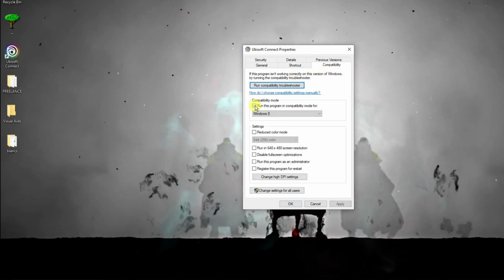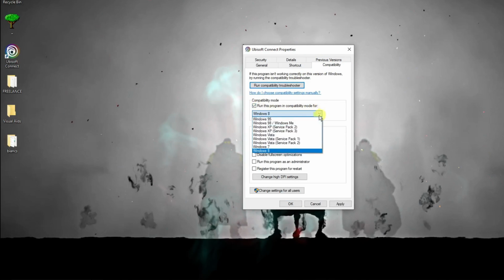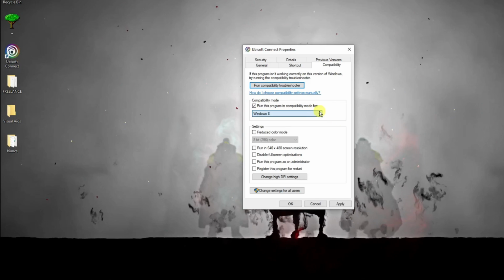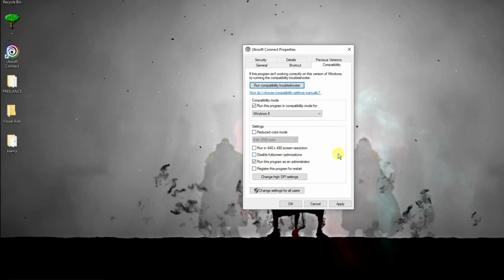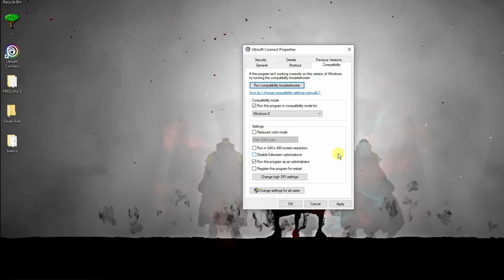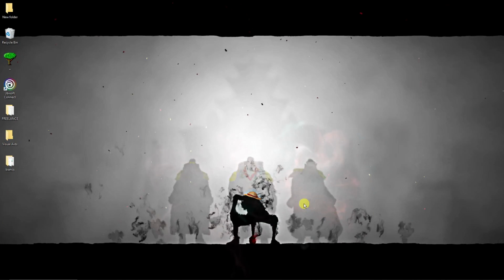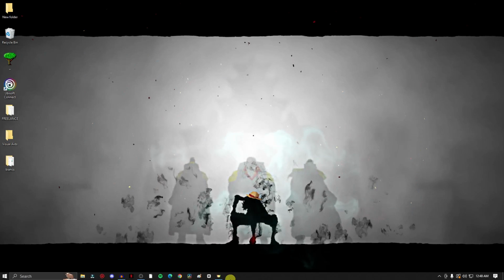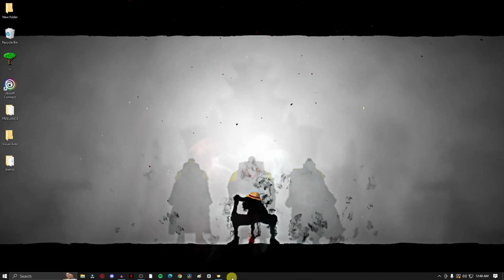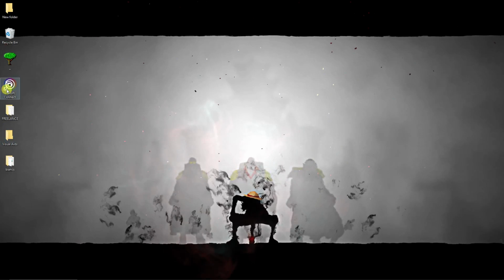Make sure you click on run this program in compatibility mode for the latest version on the list, which is Windows 8, and make sure you run this program as an administrator. Make sure you check those 2 boxes, click on apply, click on okay, and apply, you're good to go. And that being said, before doing this one, make sure you log out, okay, and remove the application itself.